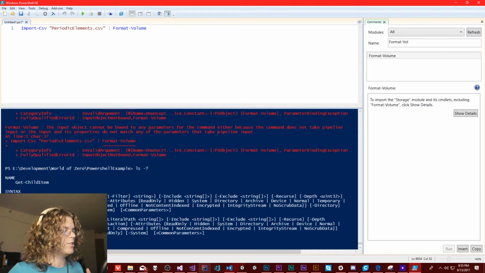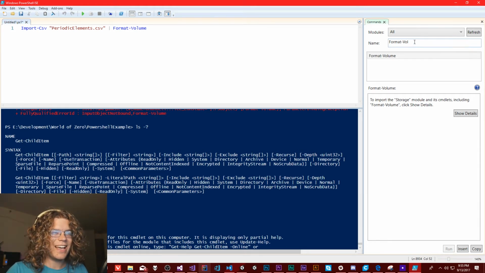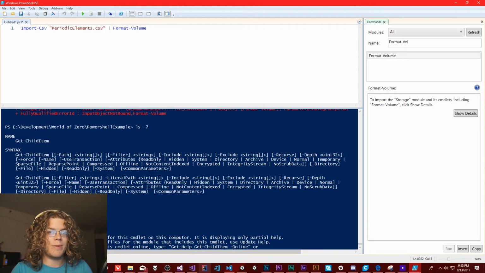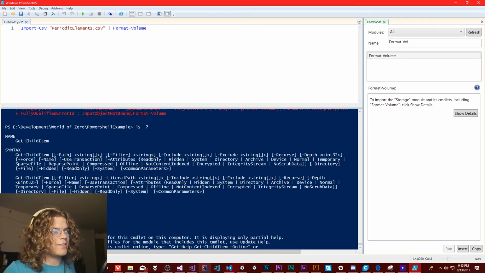So dash question mark is going to get you help on whatever it is. You can actually see this ls command that I've been using isn't actually ls. That's not the name of the command. The command is actually named GetChildItem, and it has 3 aliases. So dir, if you're familiar with command prompt, ls if you're familiar with bash, and gci, I don't know where that's from, but I imagine that's also coming from some other system.